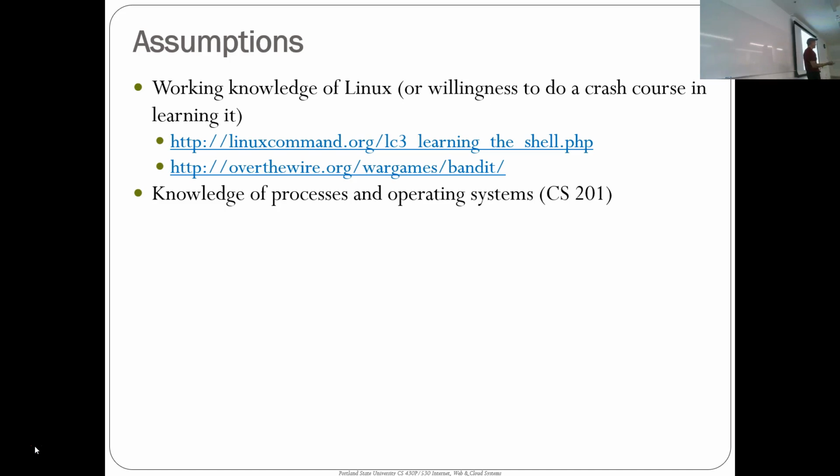You need knowledge of processes and operating systems. And when we get to the operating system part, it'll make much more sense if you've had our version of CS201 or an operating systems course.